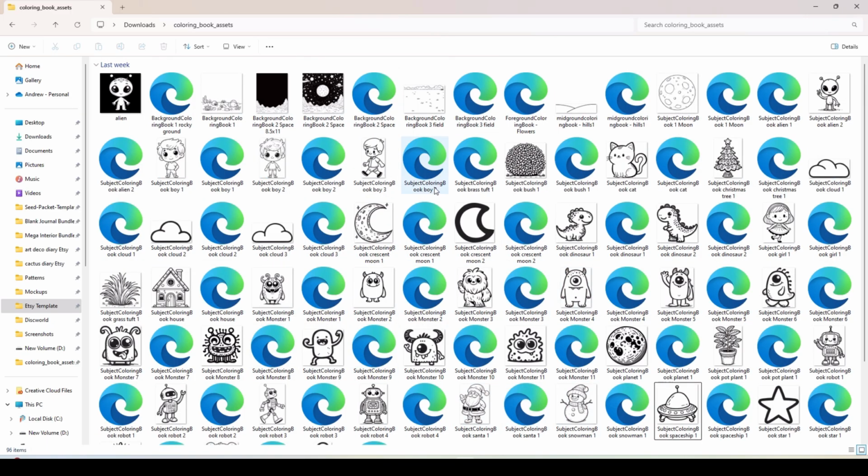And as you can see, there's other elements in there. There's monsters, there's other backgrounds, there's Christmas themes in there, dinosaurs. It's just a collection of images for you to build your own colouring book scenes, but also it's a foundation for you to build on. You can create your own elements in AI. You could even download some from Creative Fabrica.